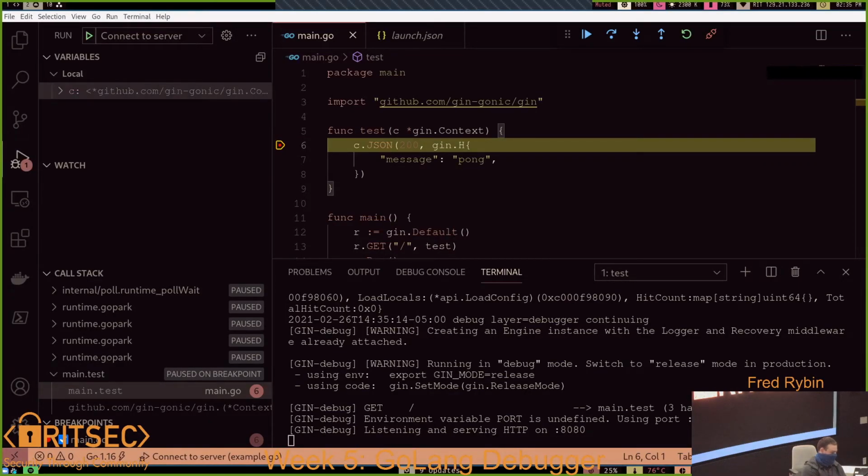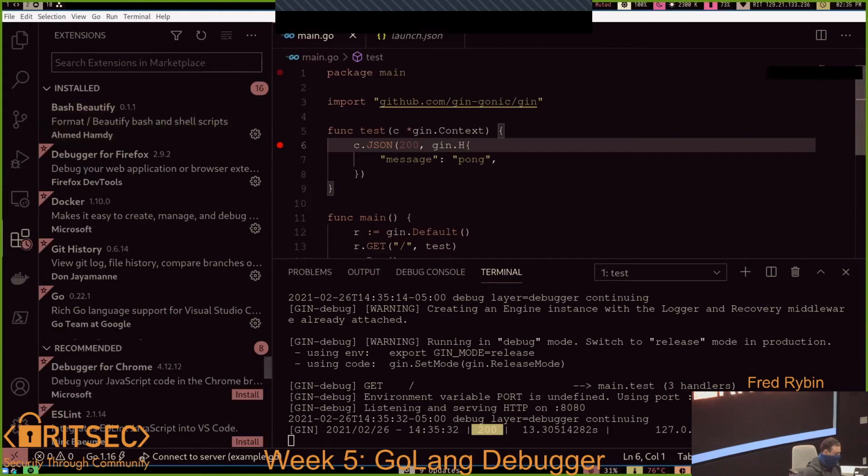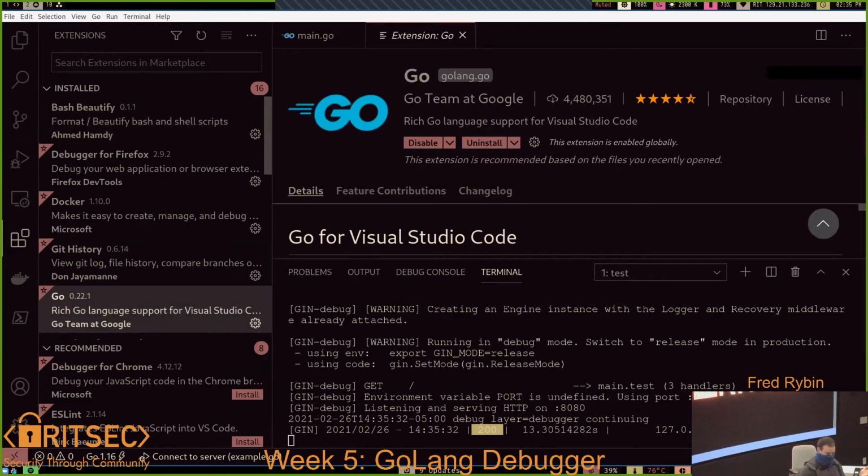I see the variables, the current variables, and all this call stack, and just normal VS Code debugging. And oh yeah, one thing is if you want to use it with VS Code, you just need to install the VS Code Go extension, and then you could basically use it.